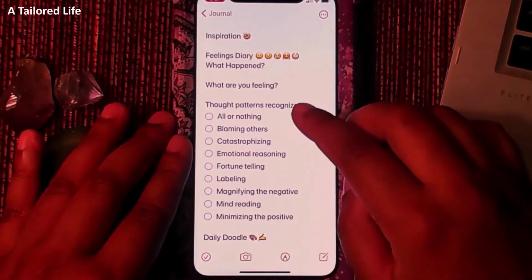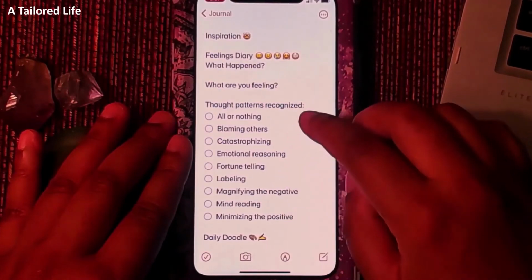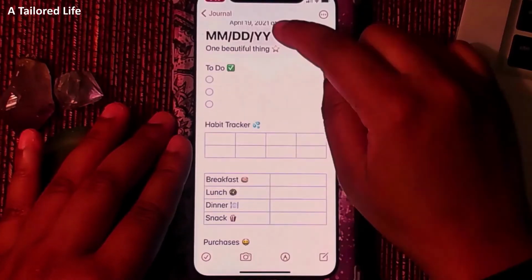I find this to be a good temperature check of my emotional well-being. The final section is the daily doodle. Let's scroll to the top.